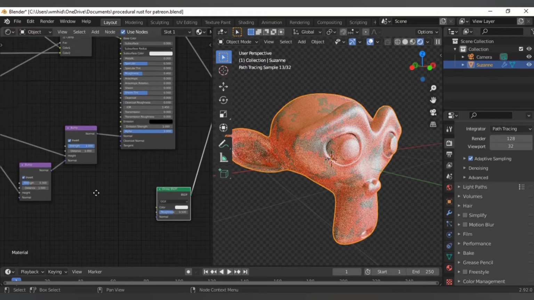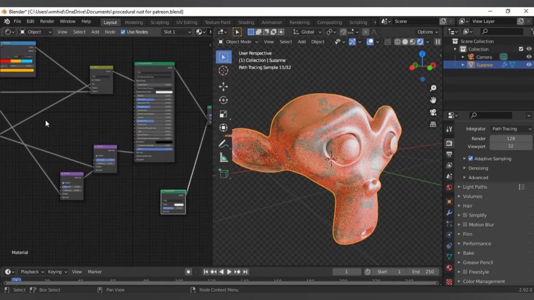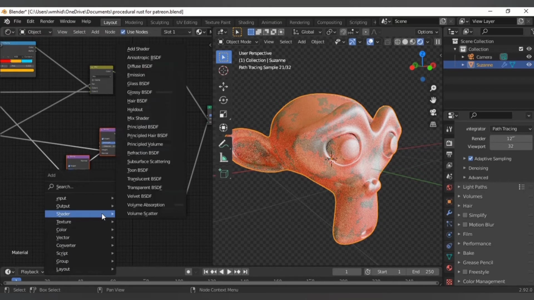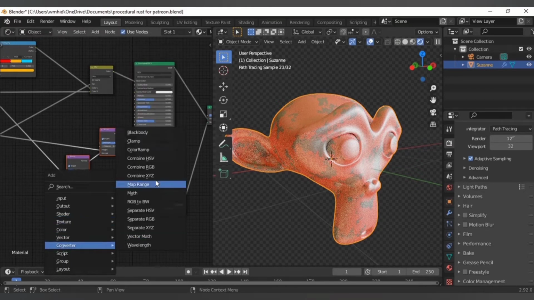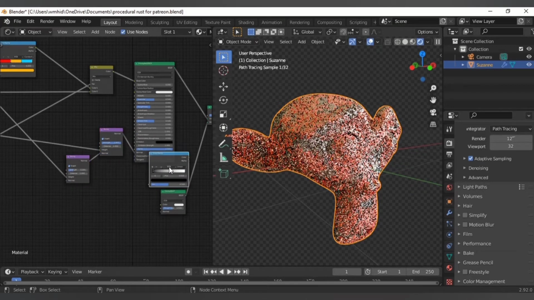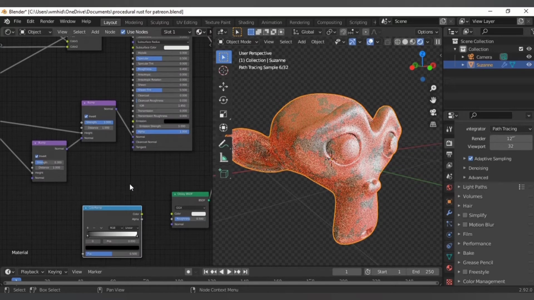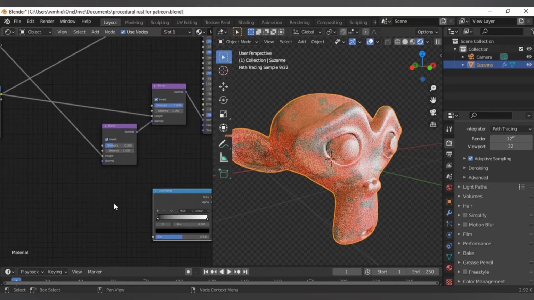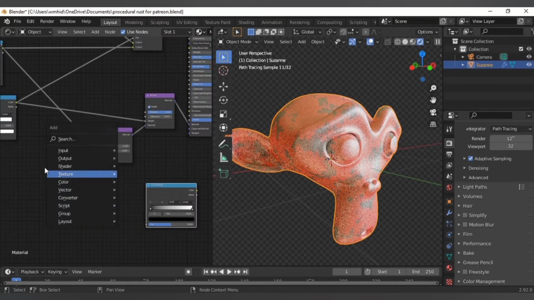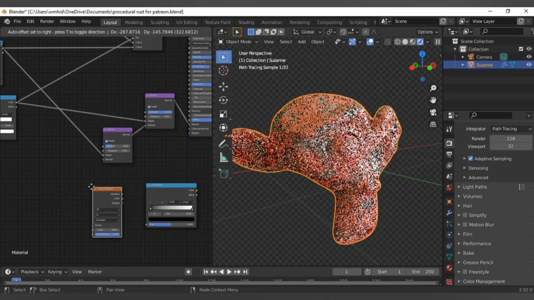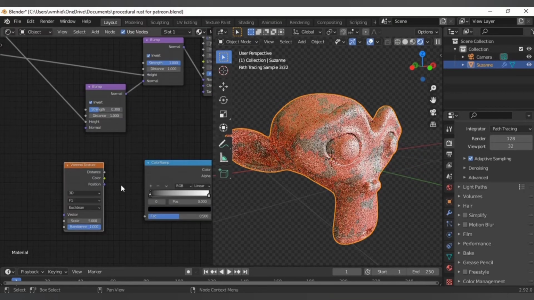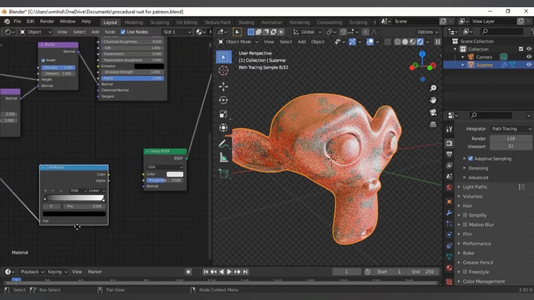So now we can add in a few more nodes. So let's make space, and we're going to add in a color ramp and a Voronoi. So let's just take those two out. A color ramp, move it over. Okay, and now we're going to add in a Voronoi. Shift A, textures, Voronoi. So connect the Voronoi to the color ramp.